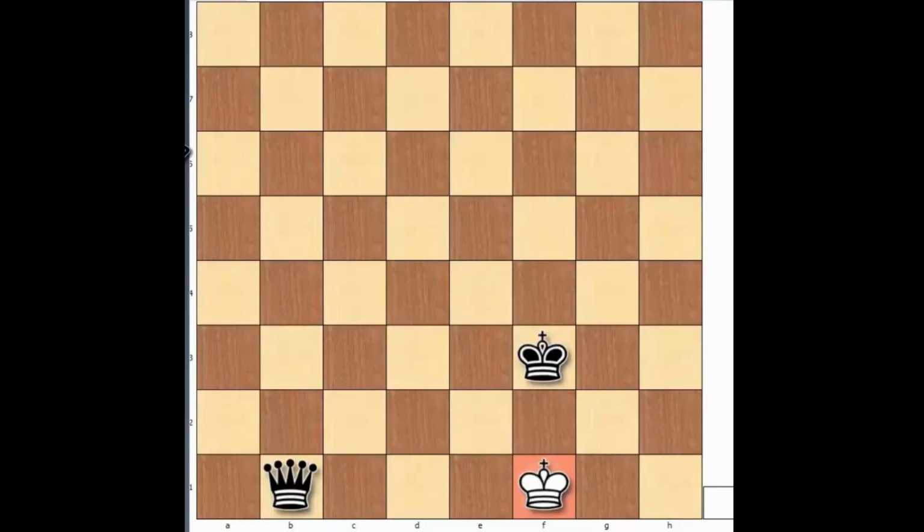At the beginning of this training, in a previous lesson, I explained to you that we have major pieces, which are the queen and the rook, and minor pieces, which are the knight and the bishop. And of course, we also have the pawns.